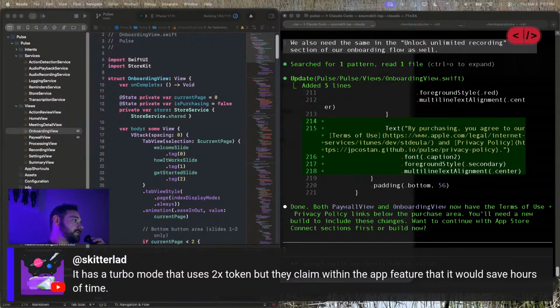It has a turbo mode that uses 2x tokens, but they claim within the app feature that it would save hours of time. I mean, I guess if you got the tokens to burn, why not, right?